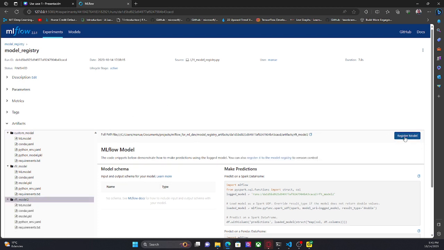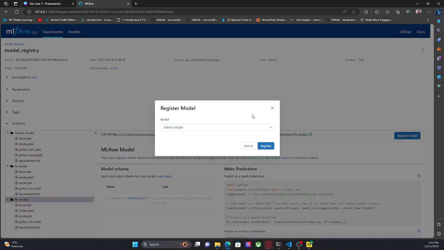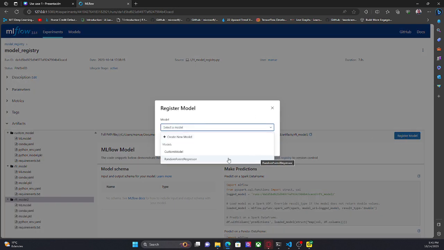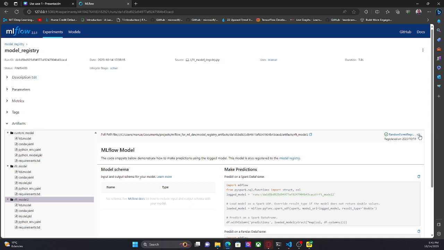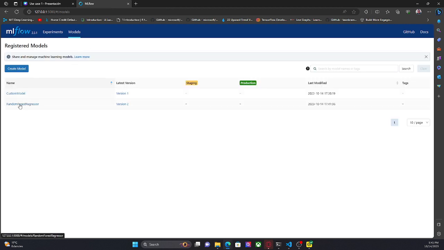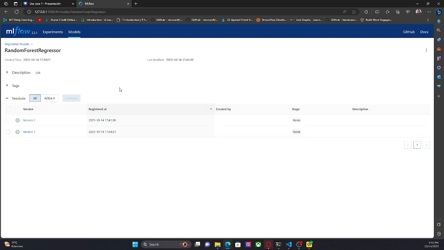So let's register this model using the interface. Select the model, and I'm going to register under this model. So basically, what I'm going to do here is create a new version of the registered model. So this is version 2. Let's go again to models. Now we have random forest regressor, and this is version 2. If I click here, now we have two versions, version 1 and version 2.